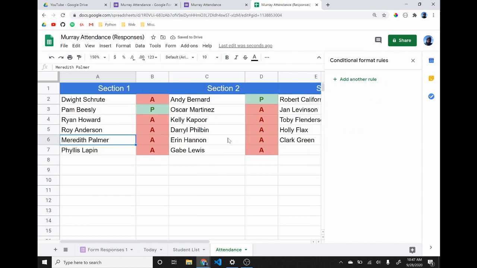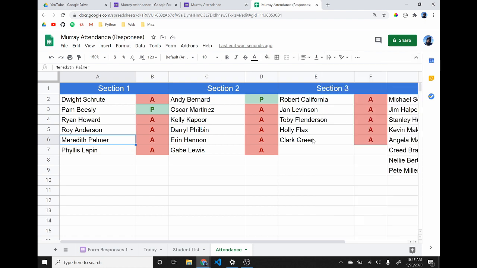And there you have it. There is the distance learning attendance spreadsheet. In my use of this, I can't tell you how much time this has saved me, where the students know to just fill out the form and my attendance is shown for me.